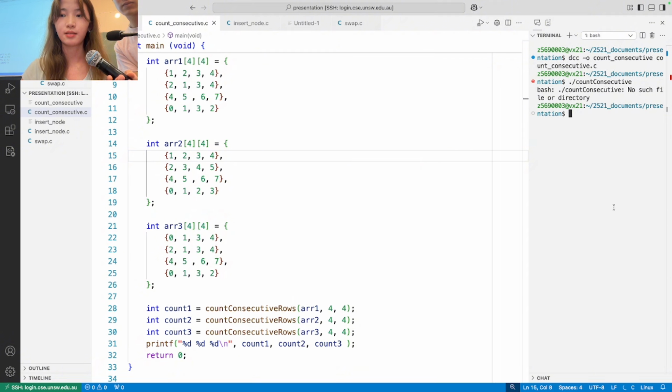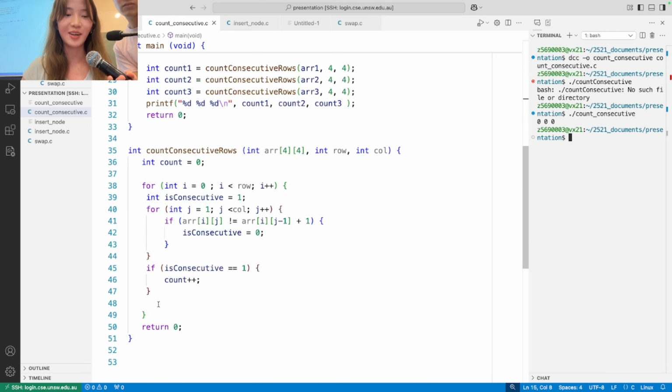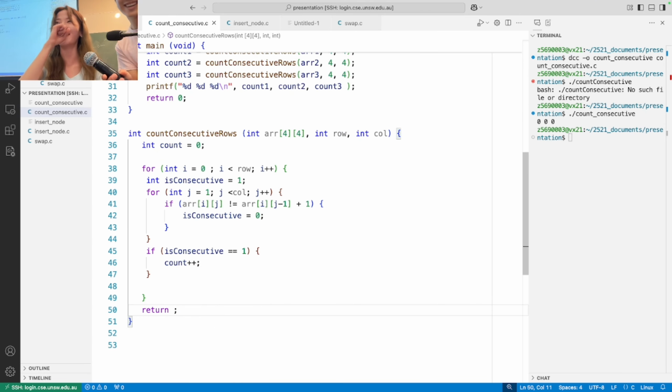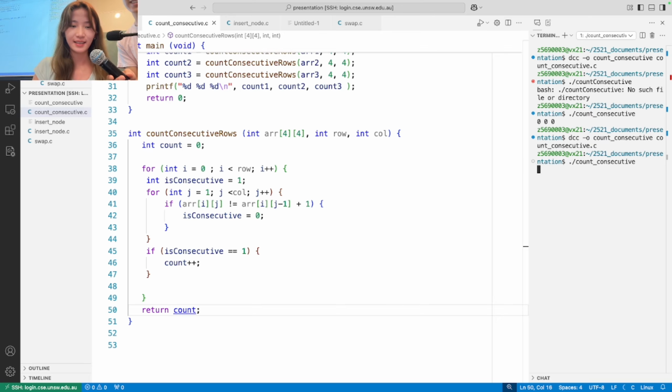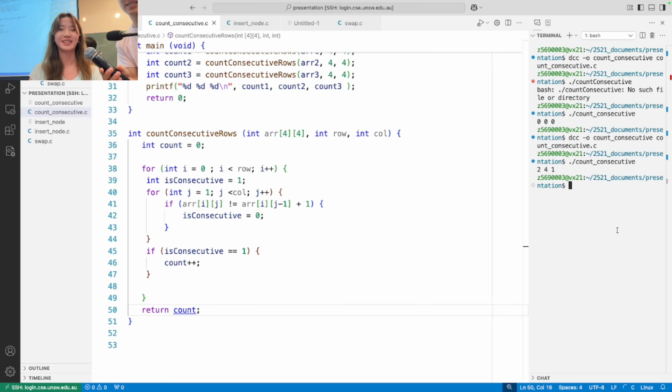Is that right? Oh, count. Okay, so I made a mistake. Did anyone catch that mistake? I didn't return count. Yeah, I did that on purpose. So now we're going to recompile the code. And when we run it, yeah, 2, 4, 1. So yeah, that's it.